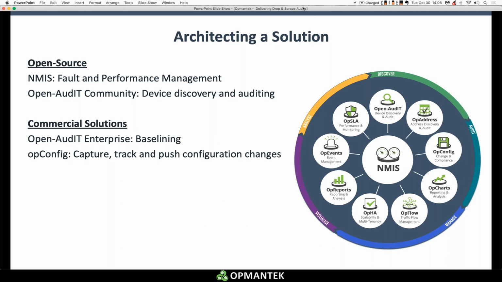And then, of course, there's Opie Config. Now, where NMIS and Open-AudIT Community come as free and open source solutions, Open-AudIT Professional and Enterprise, of course, are commercially licensed, and Opie Config only comes as a commercially licensed product.